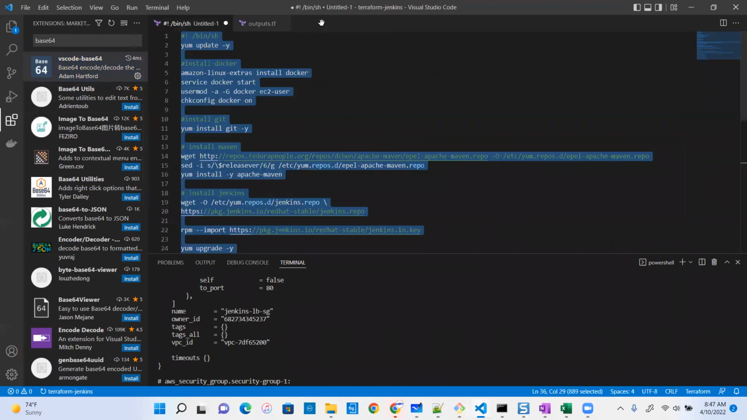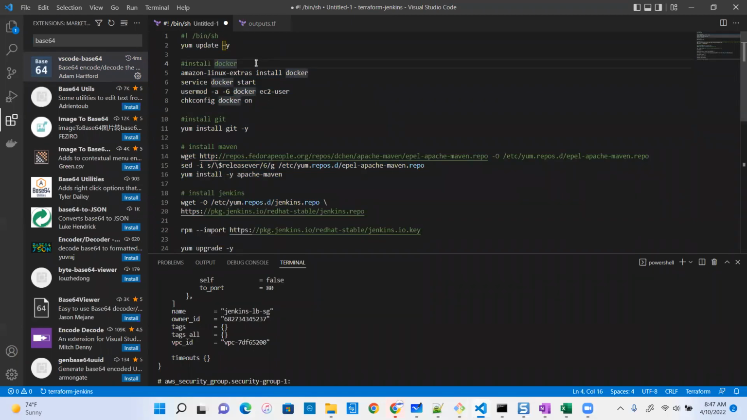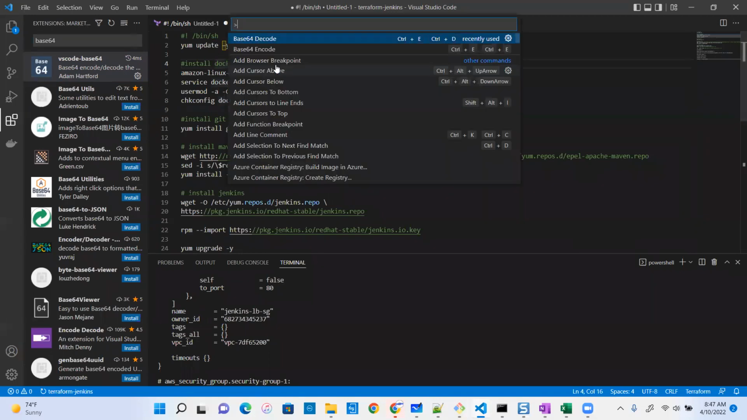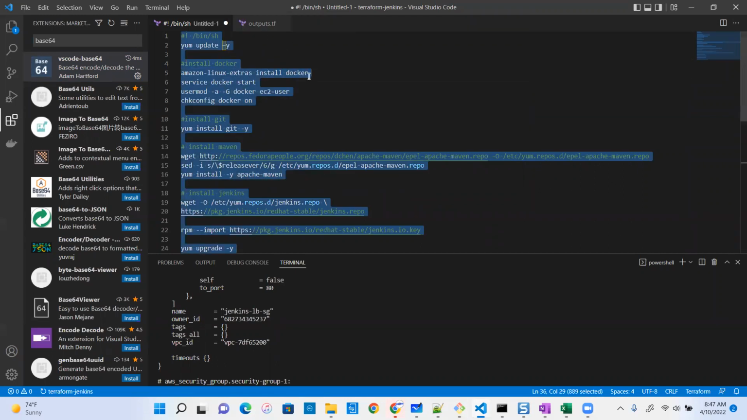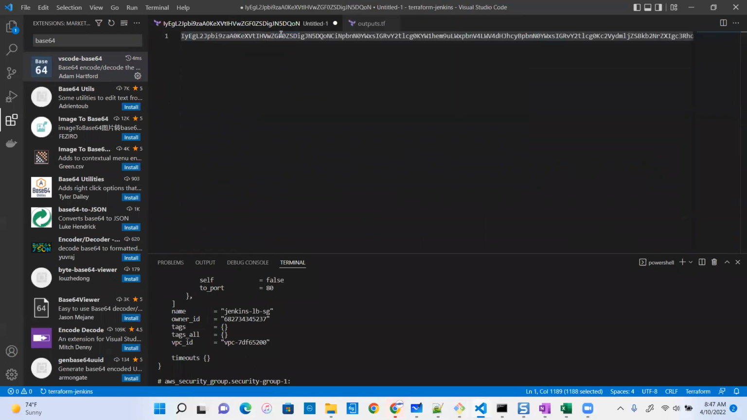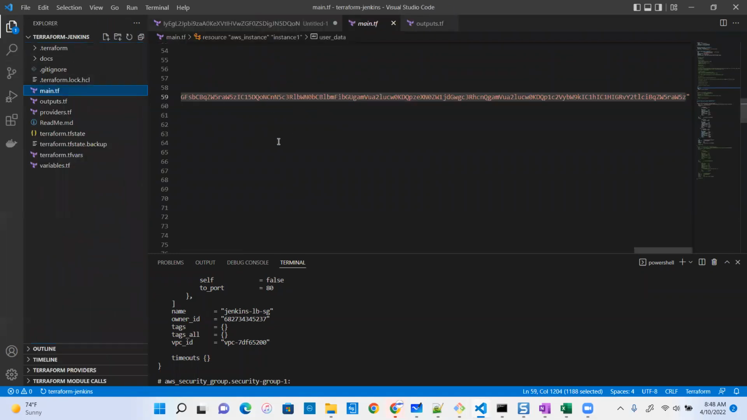Once you've installed it, you can just create a new file with Control N, a temporary file for you. Just copy the content into that file, keep your cursor somewhere here, and then do a Control-Shift-P. Control-Shift-P is basically where you can pass commands, and then you can say encode. So select all this, Control-Shift-P, encode. It gives you this encoded text. This encoded text I took from here and I put into the main.tf under double quotes.